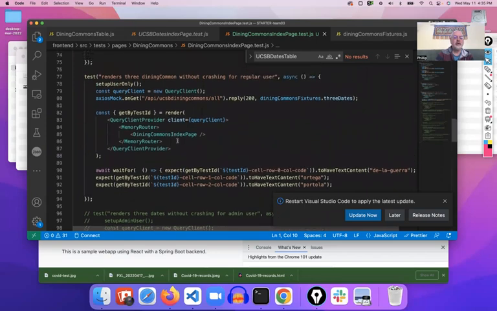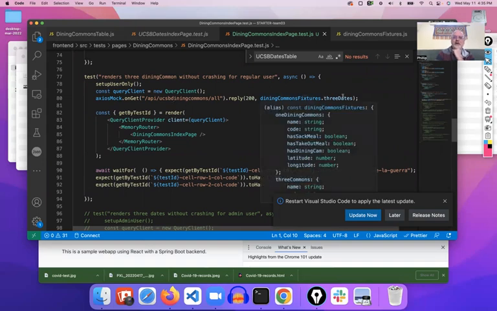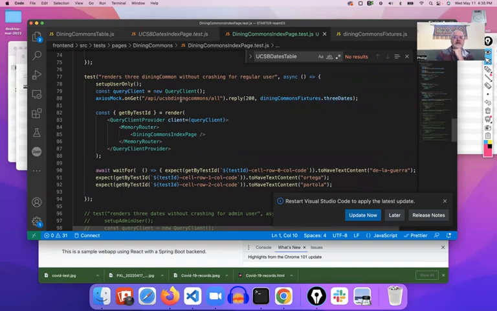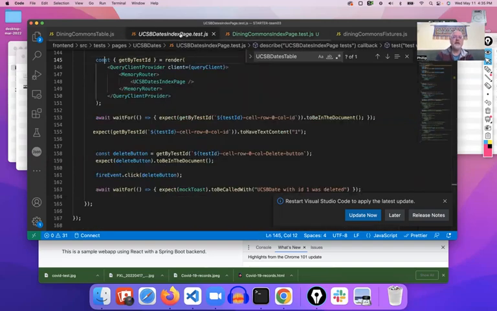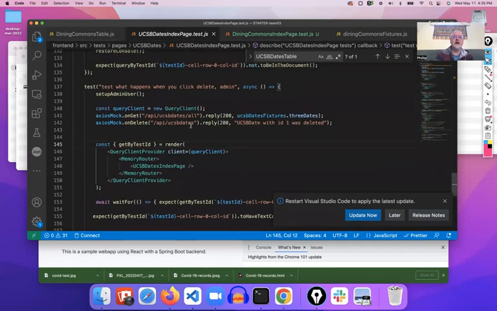And sure enough, let's see, dining commons index page. And I think when we render that, let's see, we are telling it that UCSB dining commons all should have this dining commons fixtures 3 dates. But I wonder if this is the correct route. If it's not, this is not going to work. So let's see what happens when we go over and look at what route we used.